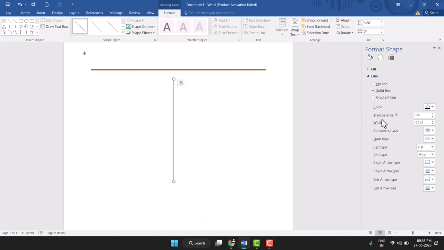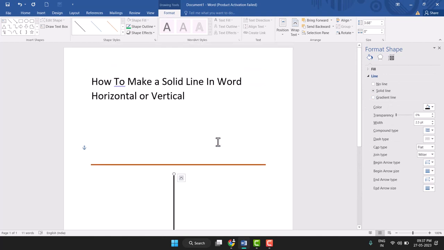So just click on it, and now you see this, you can very easily customize this from here. You can change the thickness here, and you can make it transparent also. So customize it. So this way you can very easily make a solid line in Word, horizontal and vertical both lines. You can very easily make.